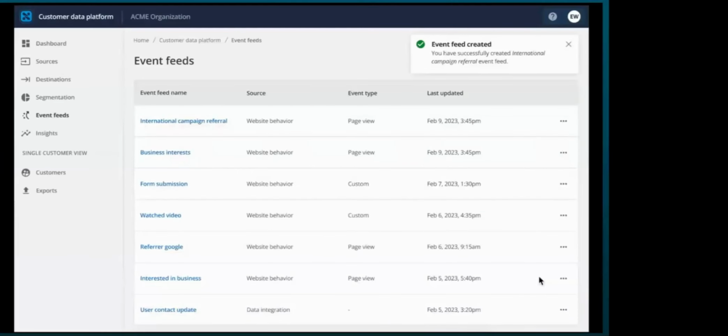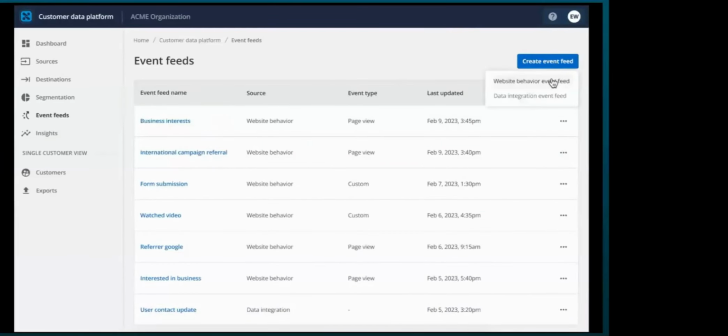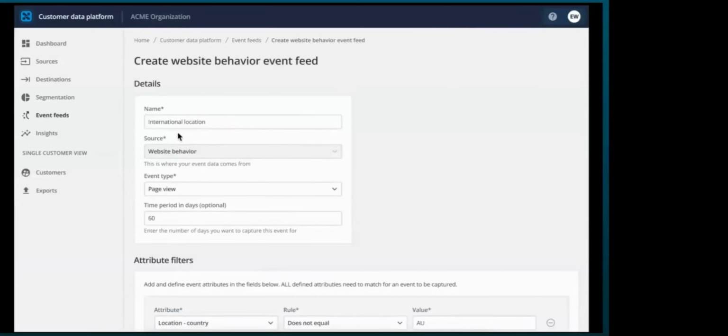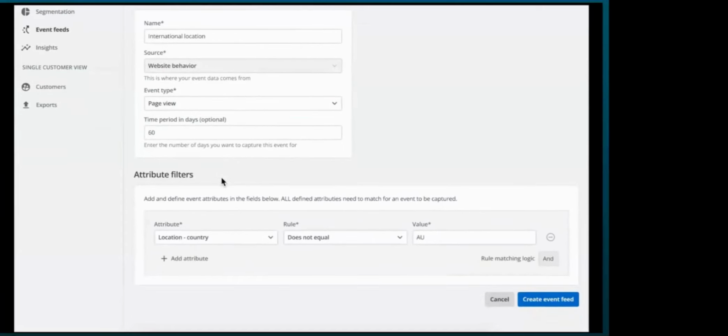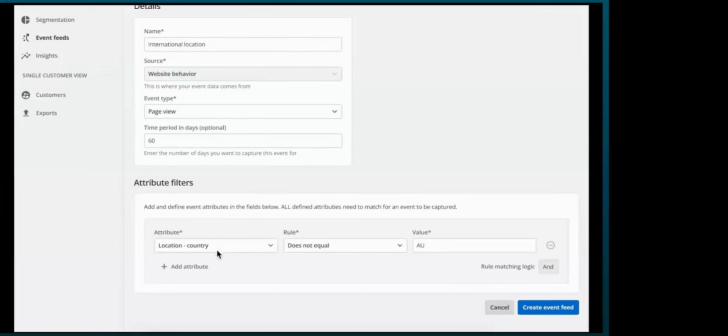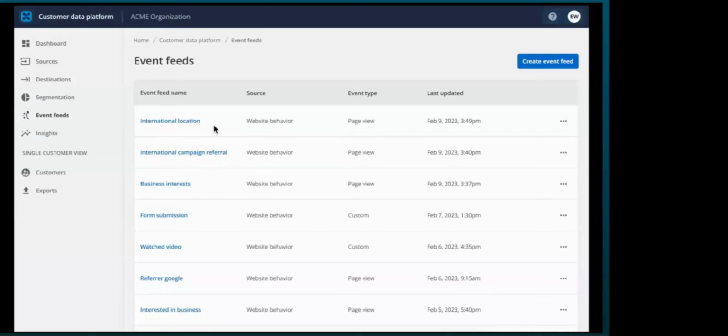Now let's move on to the third event feed. We want to capture the page view request from an international location on this event feed. DXP can automatically track the user's city, continent, country, and region from the user's browser. We can apply a filter to exclude users from Australia using the attribute filter and matching the location country to does not equal AU. We have created 3 web behavior event feeds that will provide useful insights for segmenting anonymous users and inferring their interests and motivations to engage with the university's website.